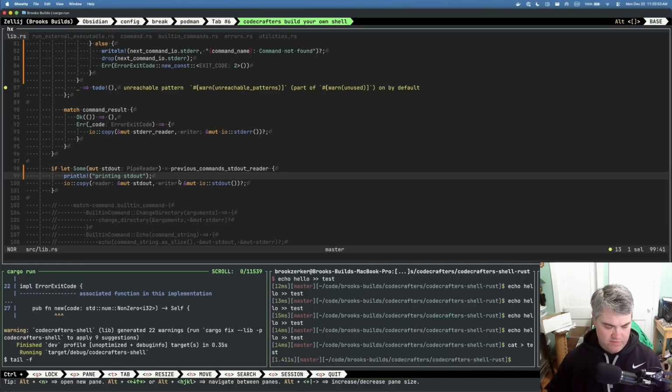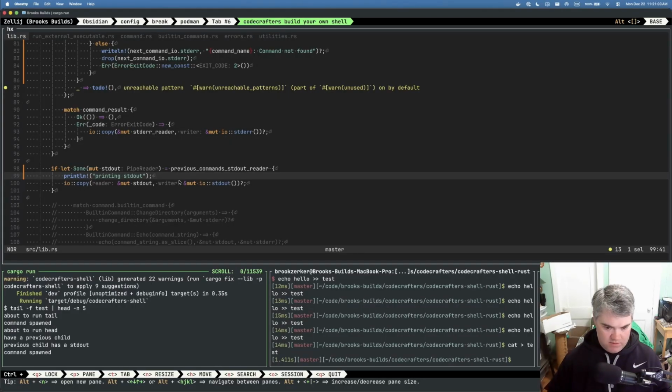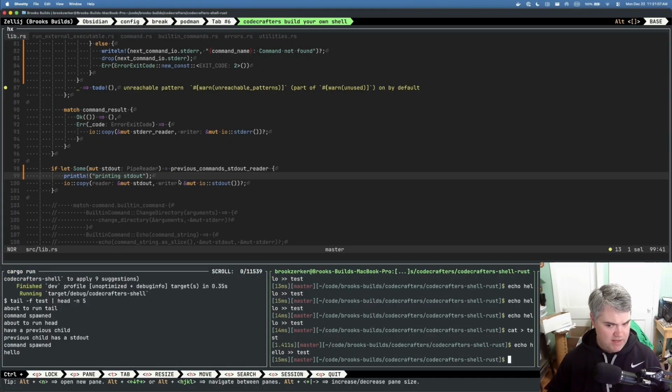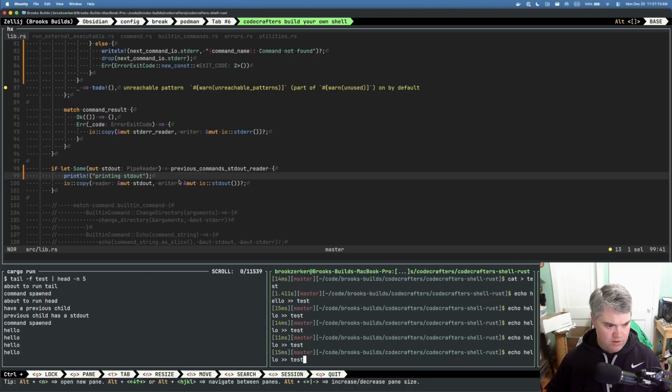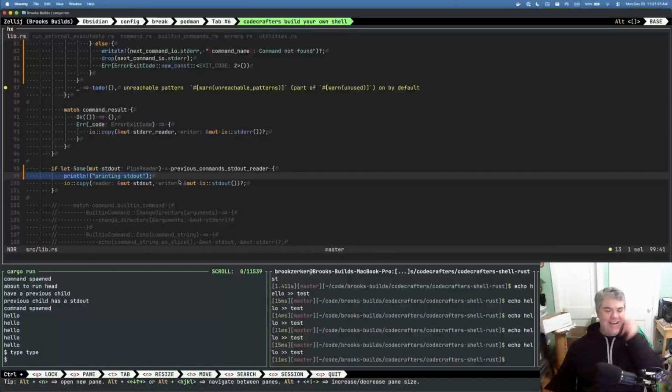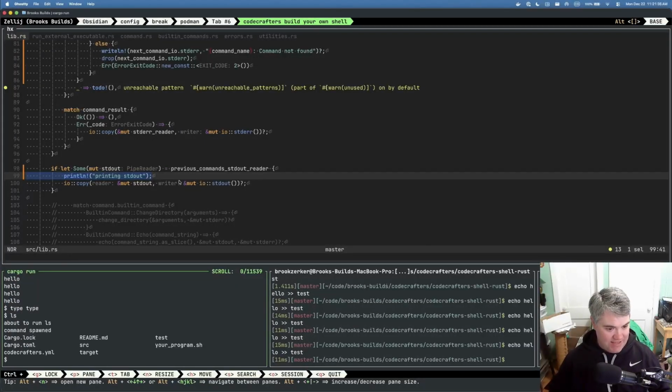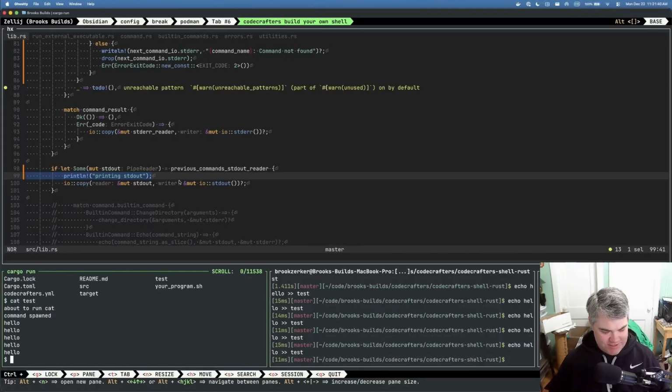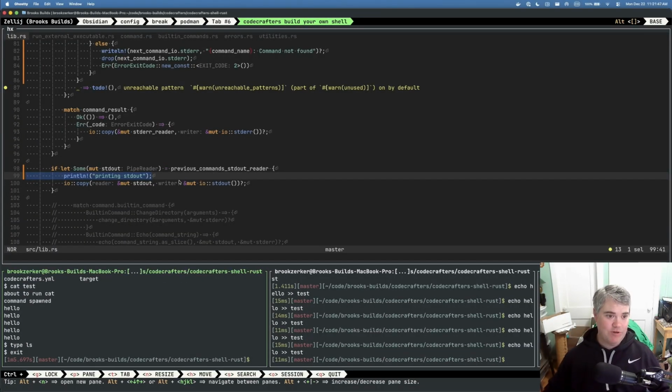Okay, tail -f test pipe to head -n5. Okay, so okay, 2, 3, 4, 5. Okay, I don't know what's going on here. This is printing standard out. This is if I'm doing anything crazy like type. That didn't work at all. Cool. Great. ls works just fine. Cat test works just fine. Type ls doesn't work. Exit works just fine.